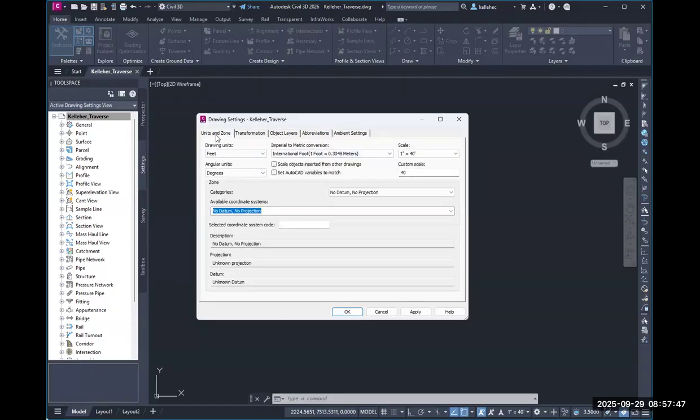The first tab is Units and Zone. Again, that sort of tells us where we are. I want to point out some things. We're drawing in feet. Our angular units are degrees. We could set them to grads or radians, but we are not evil, so we won't do that. Imperial to metric conversion is something you have seen before. We have our international foot that we're going to stay in. 1 foot equals 0.3048 meters.